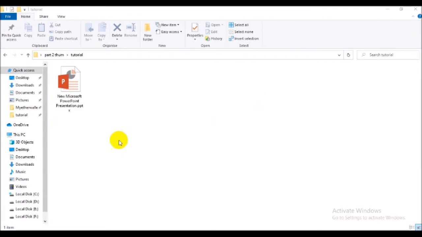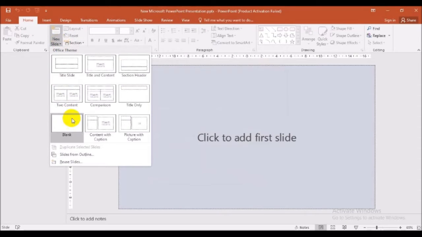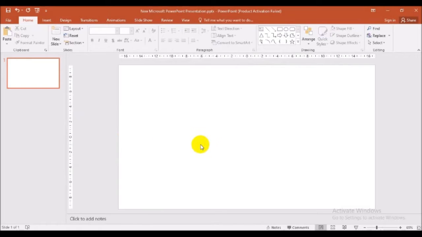Open the Microsoft PowerPoint application, double click in here, go to new slide and select blank. Then right click of your mouse and go to format background.